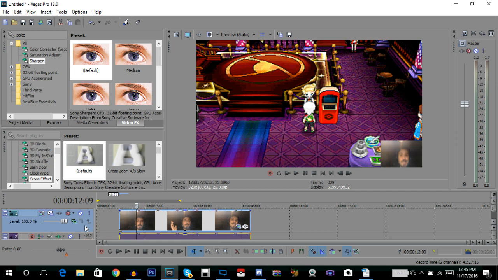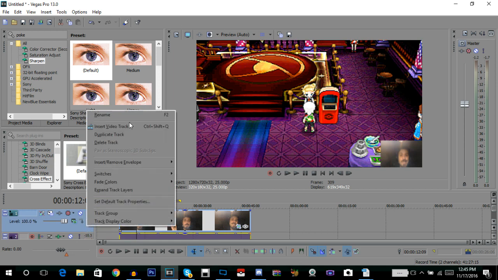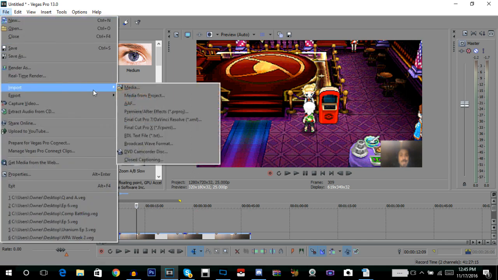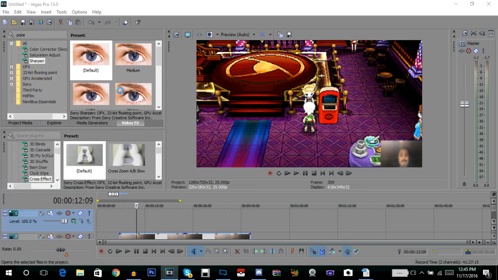So, you want to go over here, because you want another layer, I guess you can call it. You want to right click and insert video track, because you want to add some cool beats. So you want to go to File, Import.